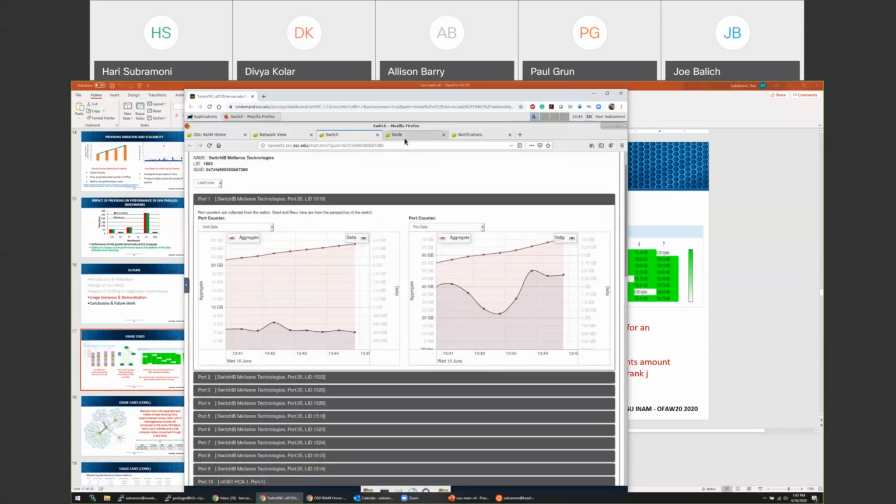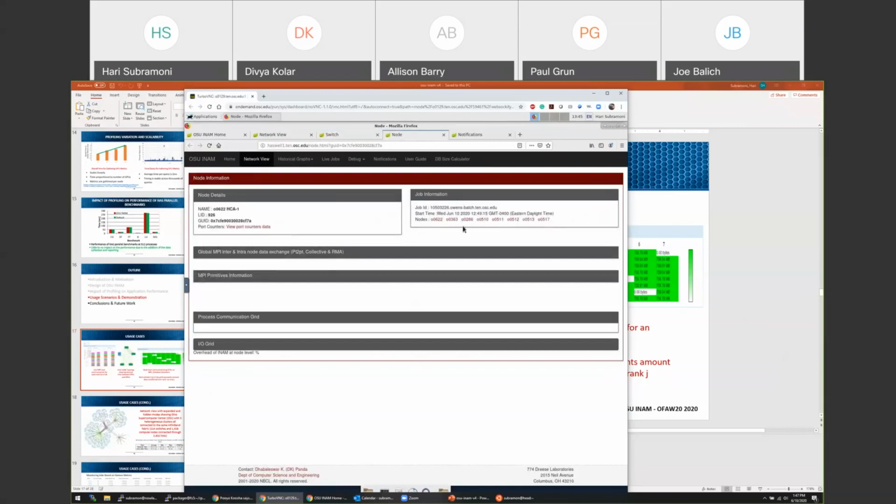You can also open up node information. You will see that this node is part of a job which consists of multiple other nodes. But you see that the MPI library is not sending a lot of data. As I mentioned, INAM works with different components of the HPC ecosystem. Currently we support the MVAPICH MPI runtime. We also support the PBS and Slurm job schedulers, and we support InfiniBand fabric.